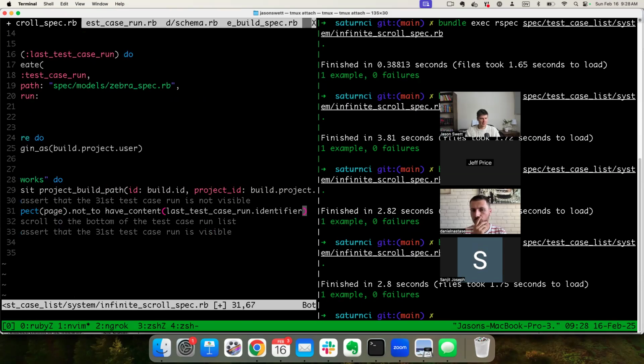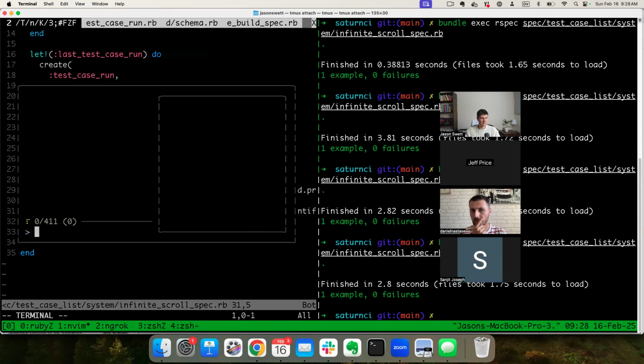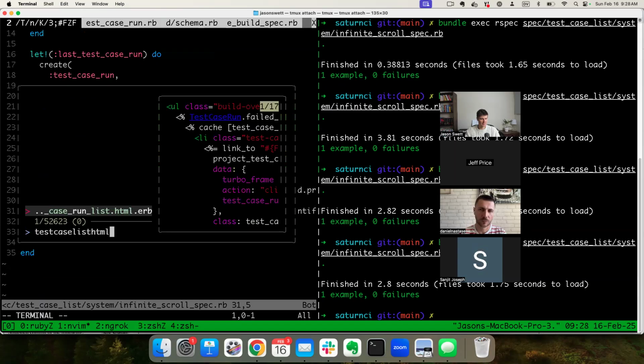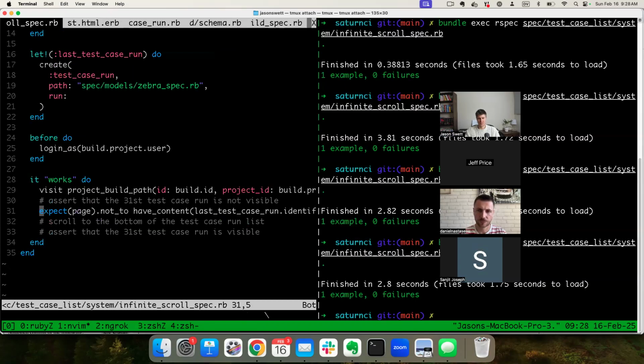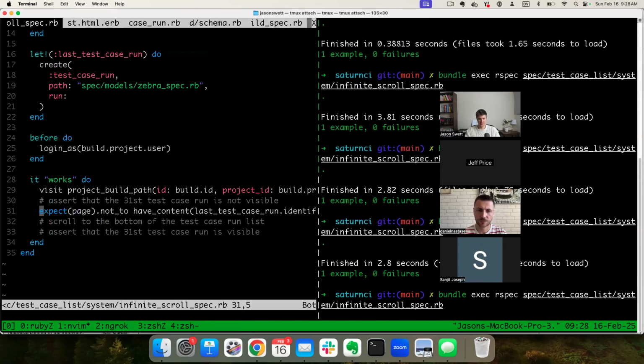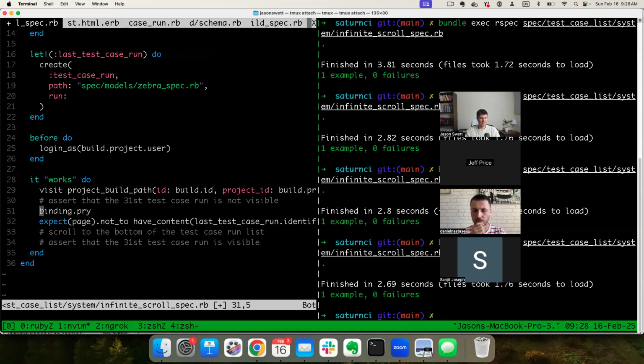Okay. Expect page not to have content, last test case run dot identifier. Okay, and I expect this test to fail because we haven't yet put anything in place to truncate this list. Okay, the test passed, which is not what I was expecting. So let's find out why it passed.